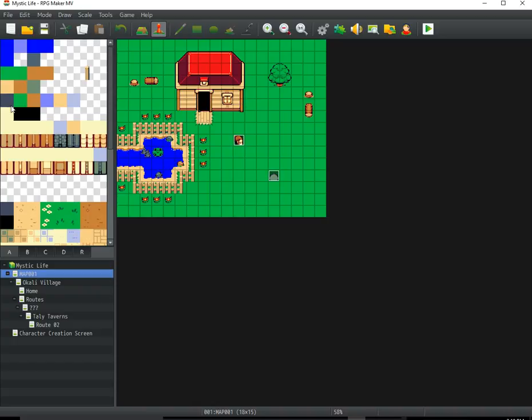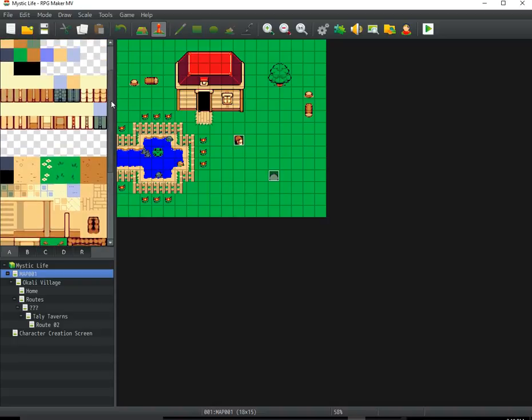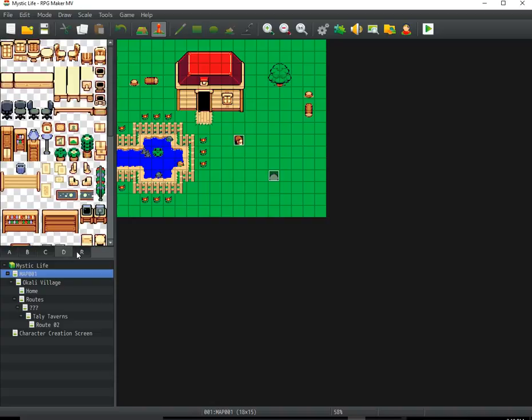So over here on the left, you're going to see a completely different tile set. This is a custom tile set, but you'll see the RPG Maker MV standard tile set, which is the RTP, which comes packed in, so you can make a game right out of the gate. You will not have to worry about coming up with your own art style or anything. So you'll have the A, B, C, D, and R.